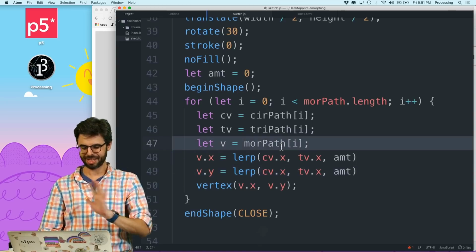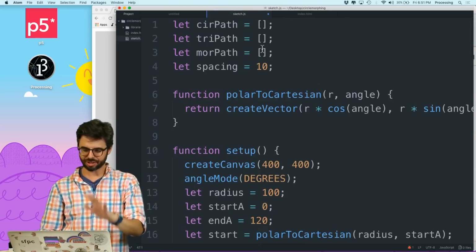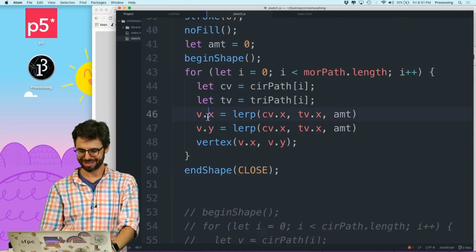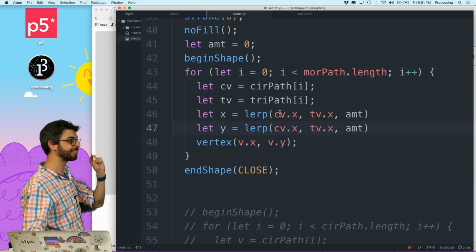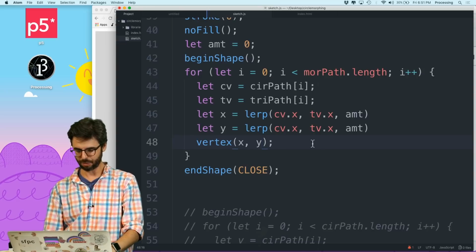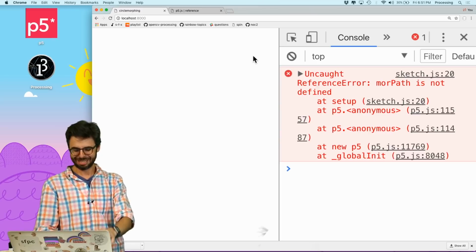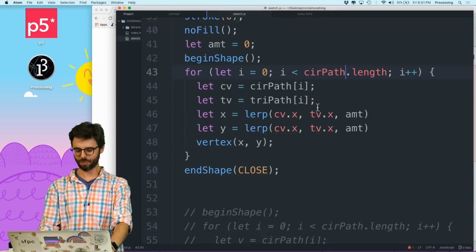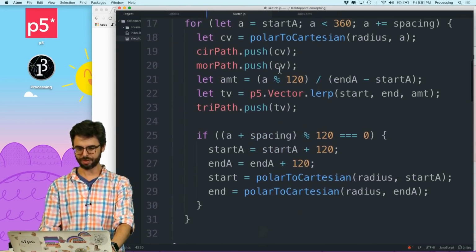And you know what? This is so silly. I don't actually need a whole separate array. That's all this extra nonsense. It could be useful, but I'm going to do this in a really simple way. I just want to get an x and a y. So I'm going to say let x equal this, let y equal that. So I want to get a new x and y, which is some amount in between those two. So with the amount at 0, what do I have? All right, circle path. Where am I using more path still? Sketch line 20. Get rid of the more path. I don't need that anymore.